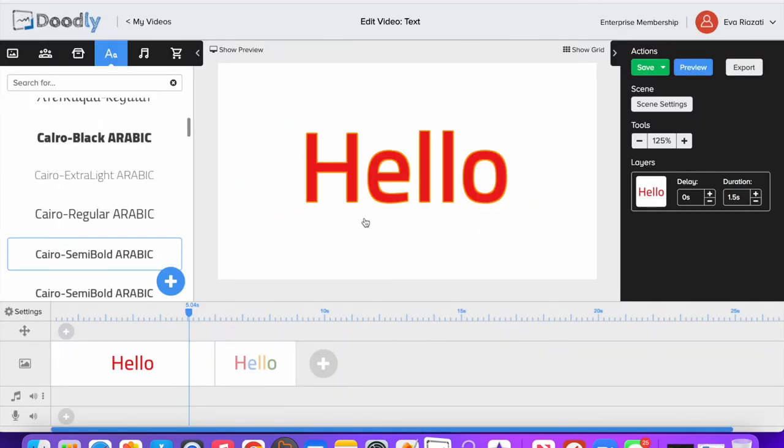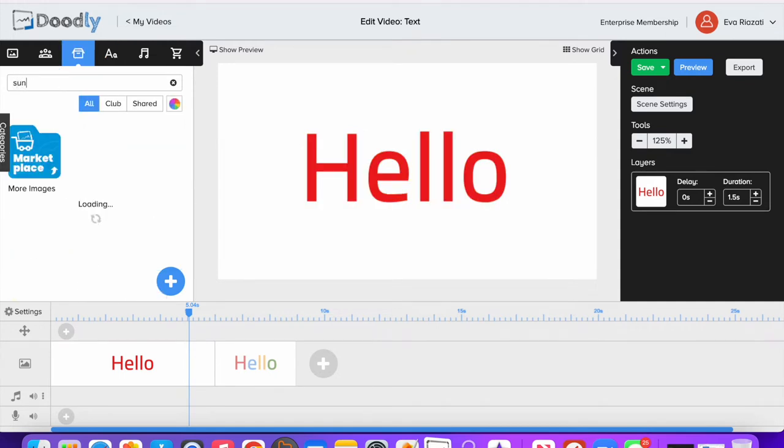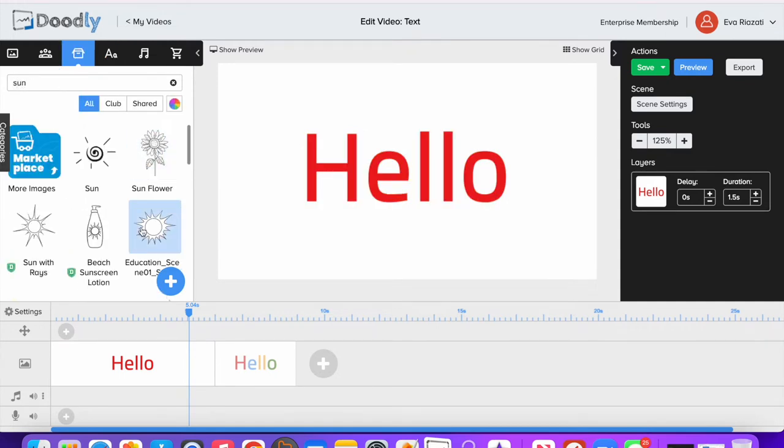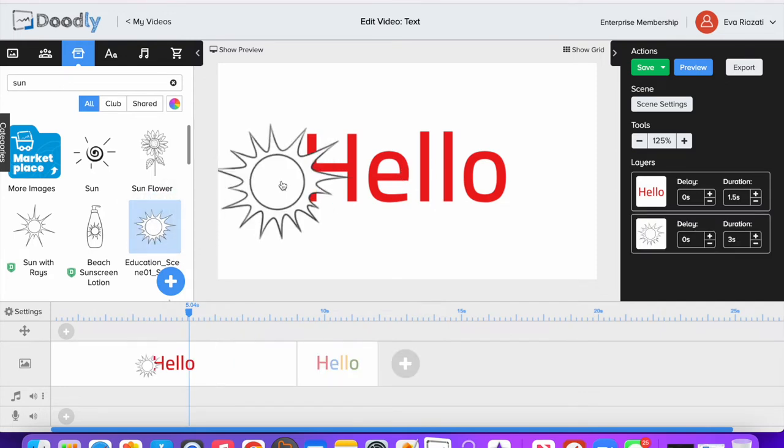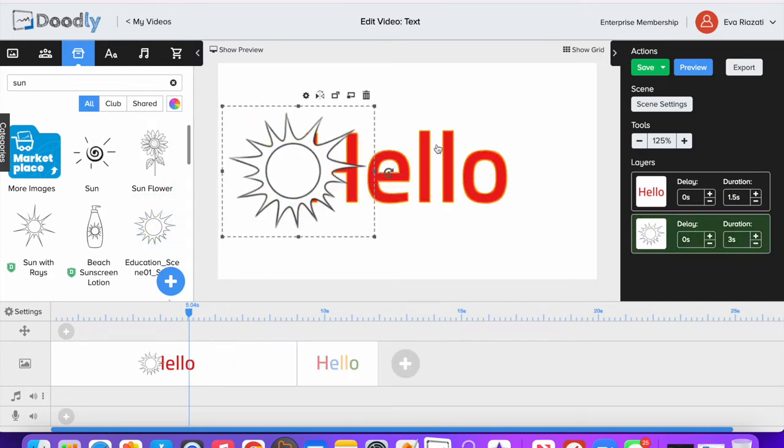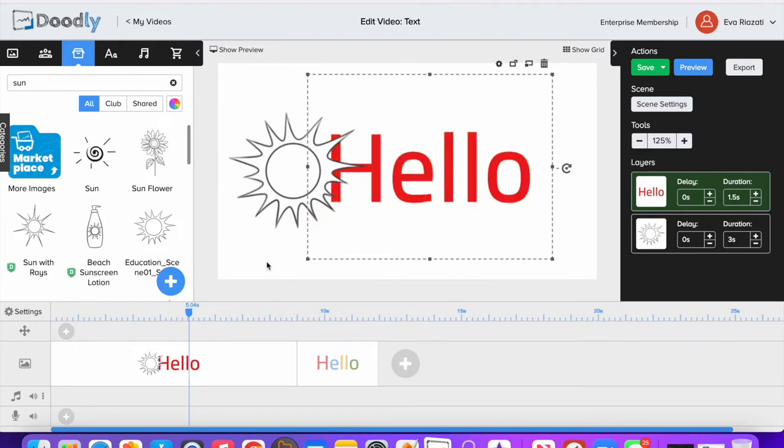I'm going to bring a picture to our scene. So let me go and search for sun. And I'm going to bring this sun to our video. At the moment, sun is in front of the letters. So if I want hello to be in front of the sun, you can bring it forward by clicking this icon. Or if you wanted to send it backward, you click this icon here.